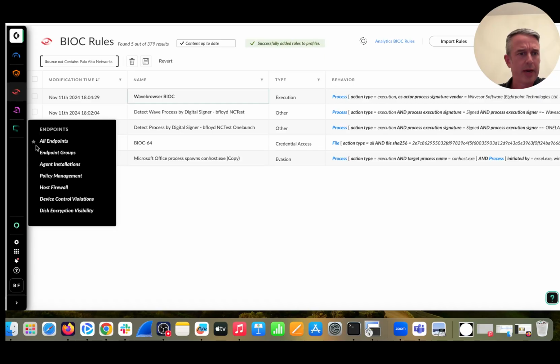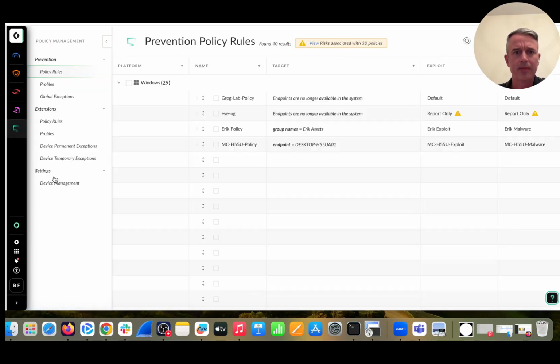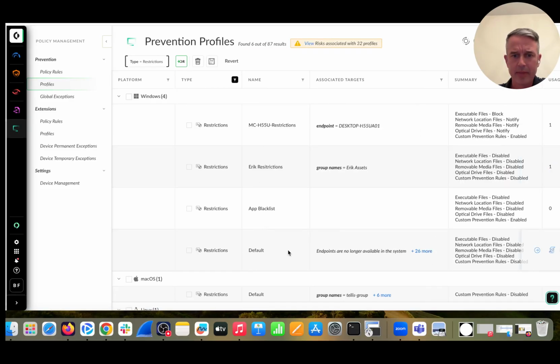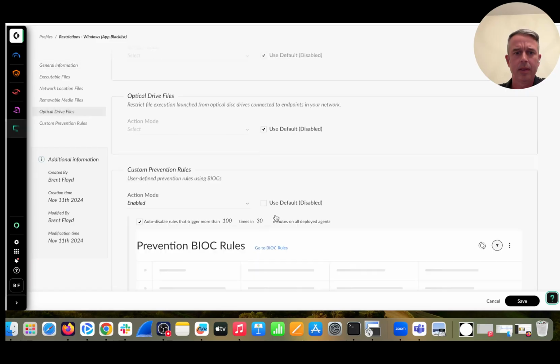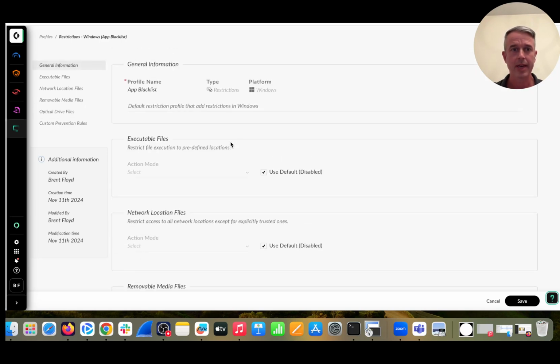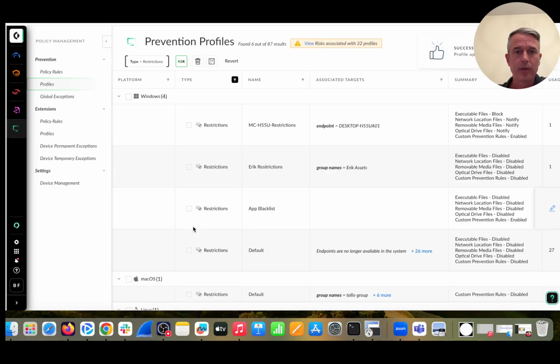And now when we go back into our restriction profiles, we can validate and make sure that everything got added. App blacklist. And we'll see that now these are prevention BIOC rules. So we're going to, if we detect these rules on any device that has a policy with this restriction profile, we're actually going to block the execution of that particular application. And so now all I need to do is go into my policy rule set.